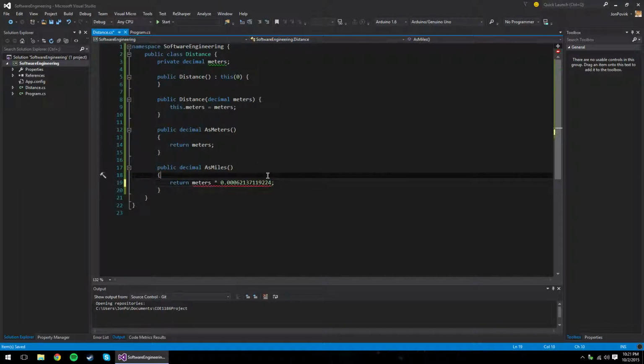If we did this, this would default to a double. Whenever you have a decimal point number like this without a suffix, that's a double by default in C#. An F will make it a float, and an M will make it a decimal. So that's why there's an M here. This doesn't have anything to do with meters or miles. Don't be confused by all the M's.